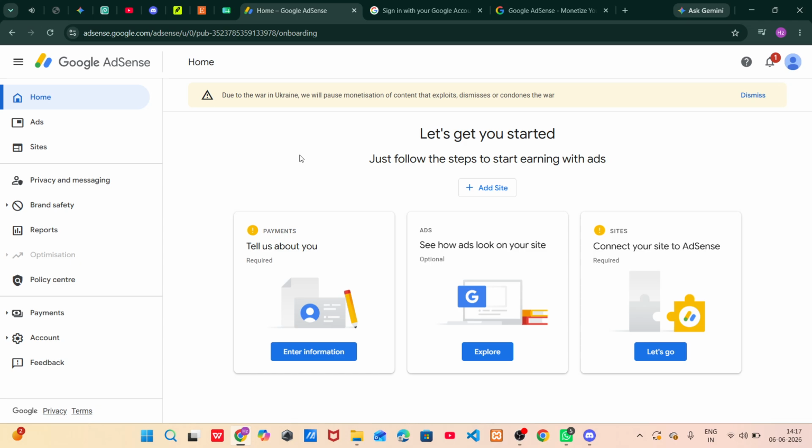Now that you're set up, let's quickly go over what you can do next. Once you're in your AdSense account dashboard, you'll notice various options like ad setup, performance reports, and payment options. Take some time to explore these features. Understanding the dashboard will be incredibly helpful as you start to use AdSense to make money from your content.